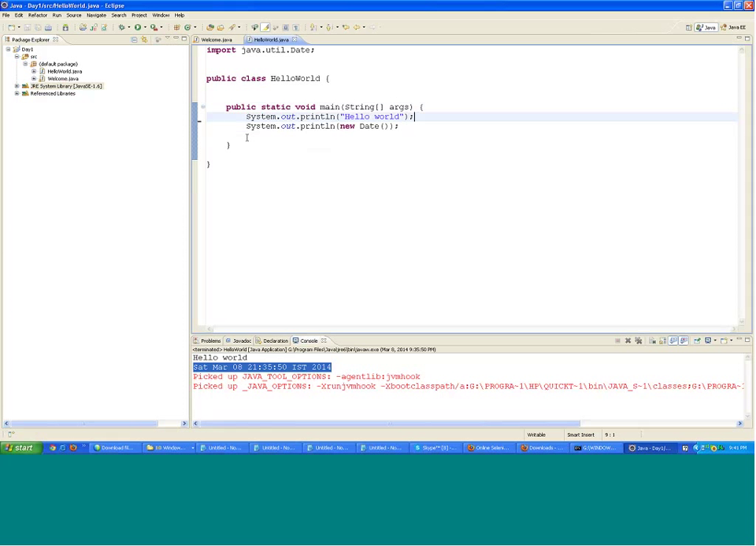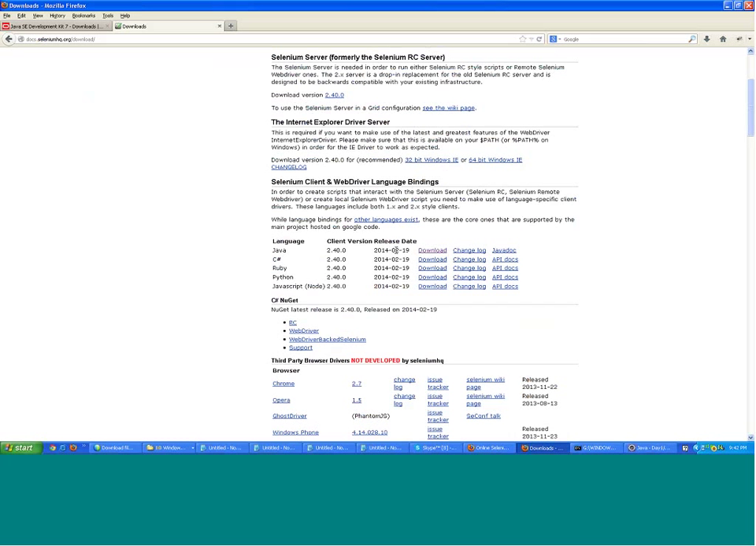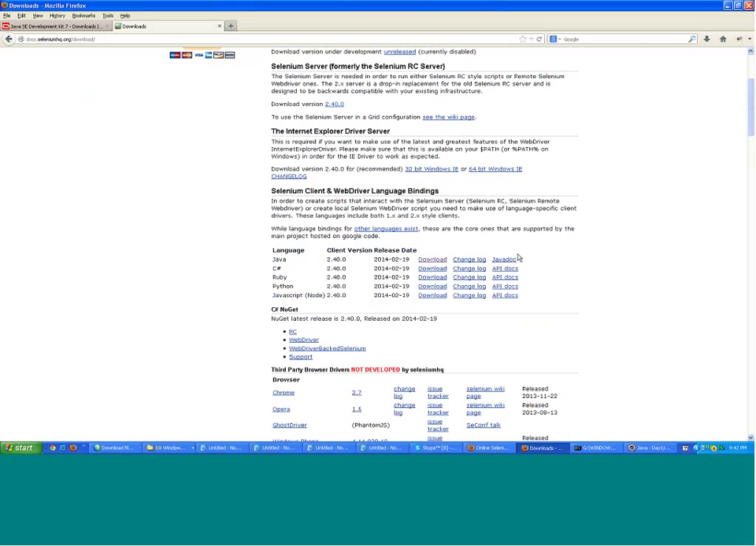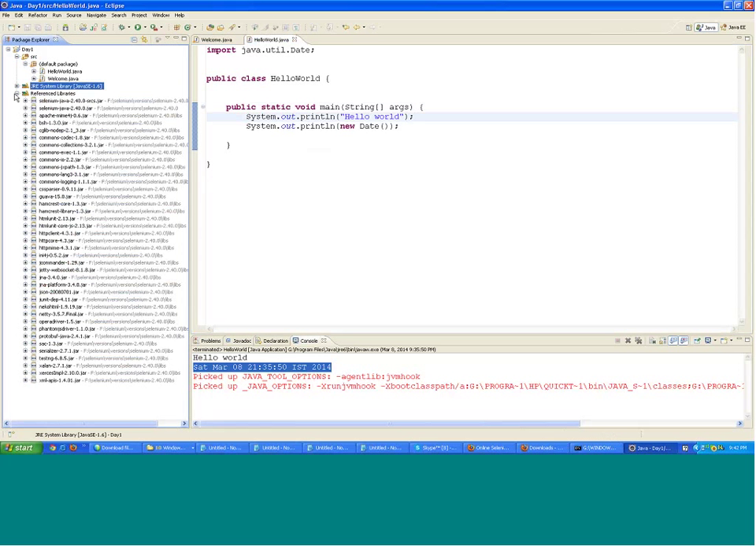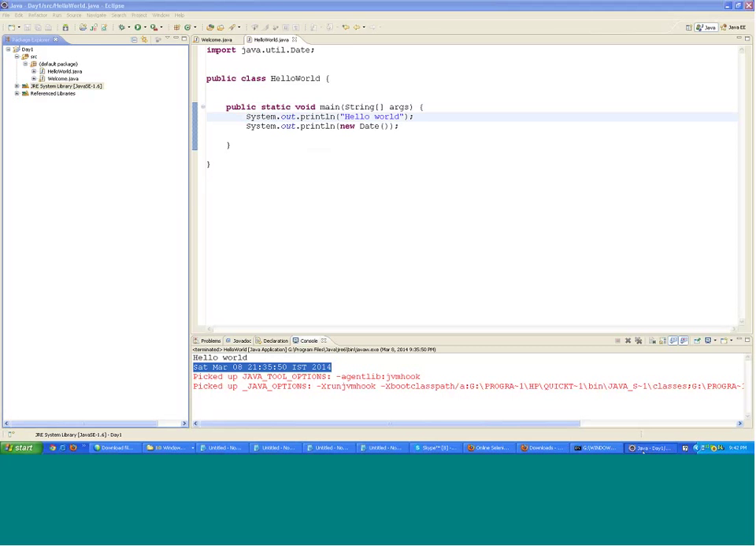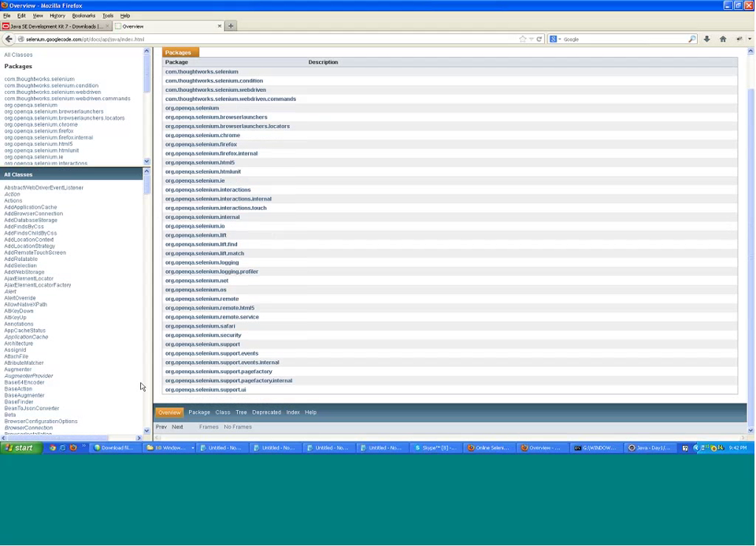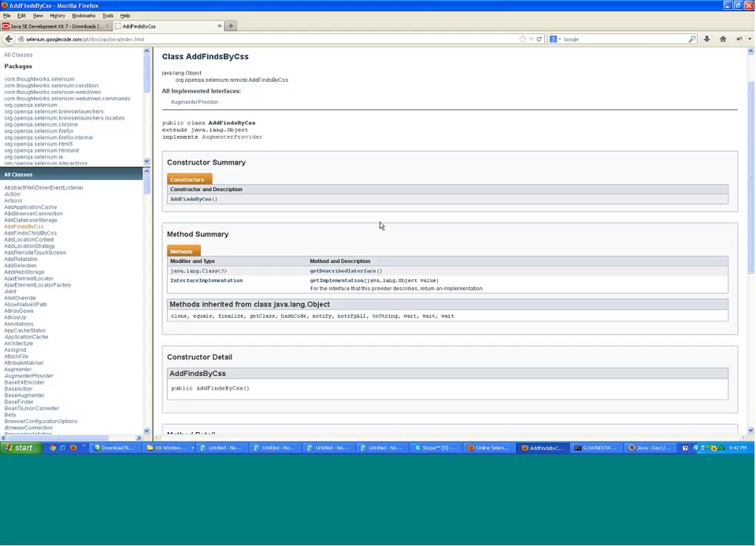But how do you work with Selenium? If you look at the SeleniumHQ.org website, this is the Java client, and here is the Javadoc. Javadoc means Java documentation, the documentation for Selenium, which tells us what all is present inside these jar files. If you expand this, it's huge, right? So if you try to open the documentation, here is the place where a lot of people get confused. They are not able to understand the technical language out here.